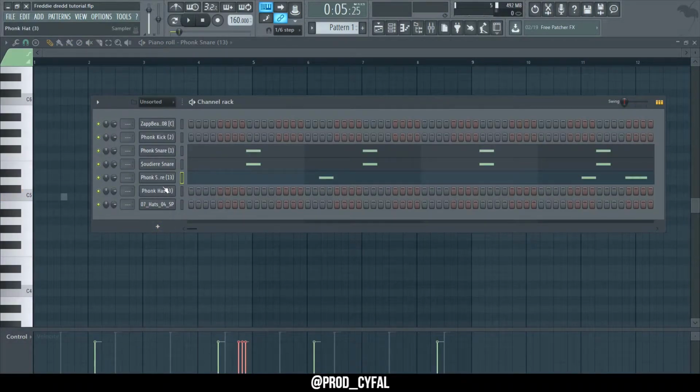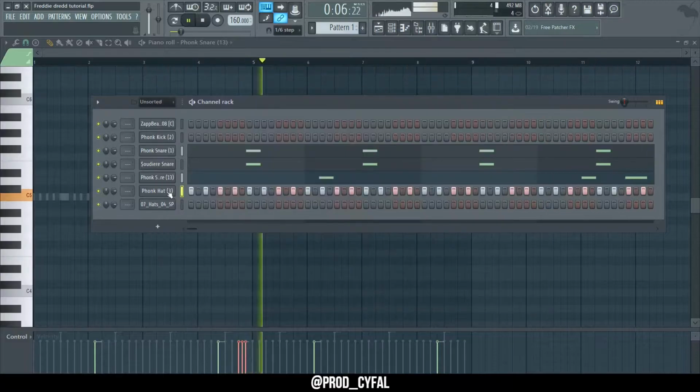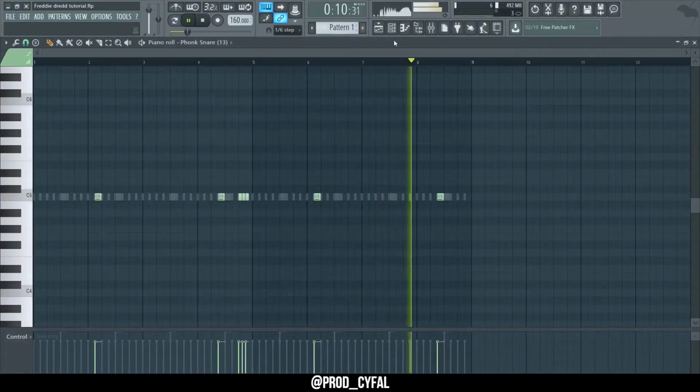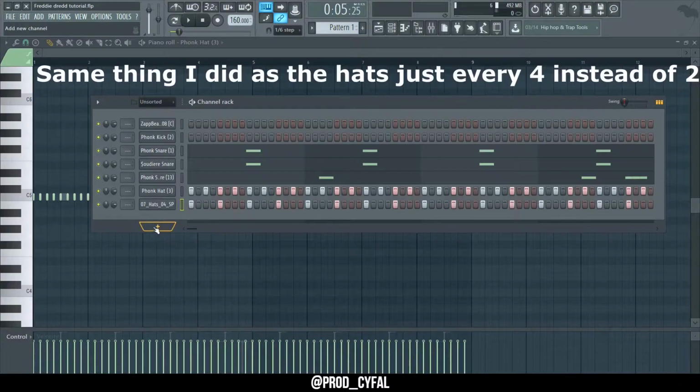Almost every hat pattern in his songs is basically 2 steps, so right click, press fill each 2 steps, and then you're done. Alright, and next, a lot of the time in these beats you'll hear some higher frequency noise like an open hat or a bell, just playing quarter notes in the background. So you want to right click this and then press fill each 4 steps, and they'll do this.